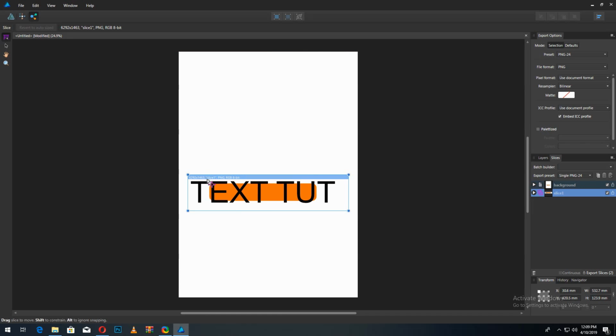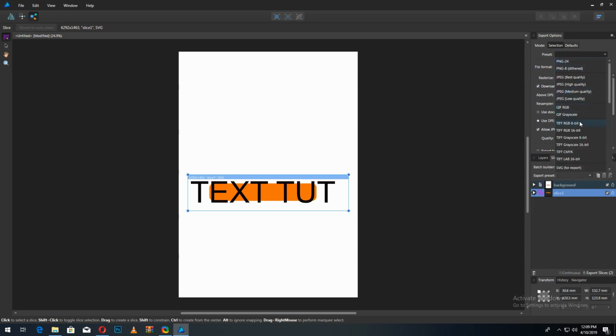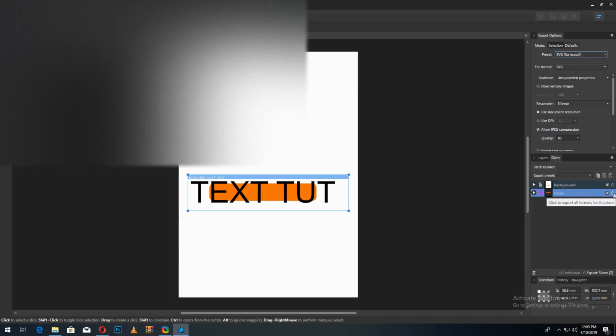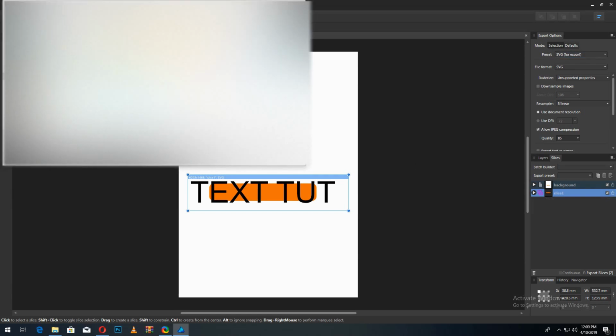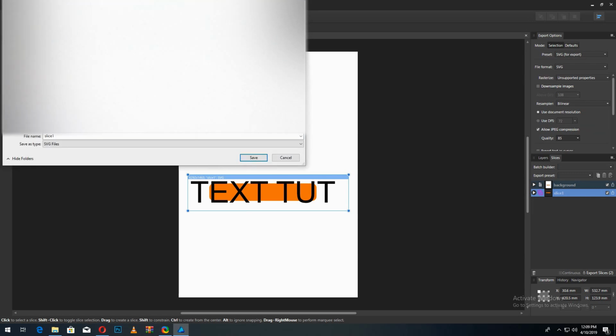You can see here that this is slice 1 PNG. We don't want PNG, we want an SVG file, so it will be SVG. And we're gonna use a preset like SVG for export. Now to actually save it, we just press this little button, and then it will be asking us where do you want to save it. So we want to save it here in the folder tooth, and it will be slice 1.